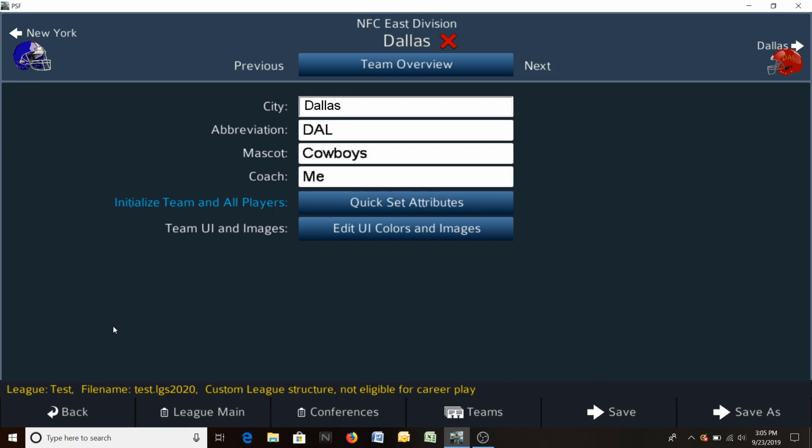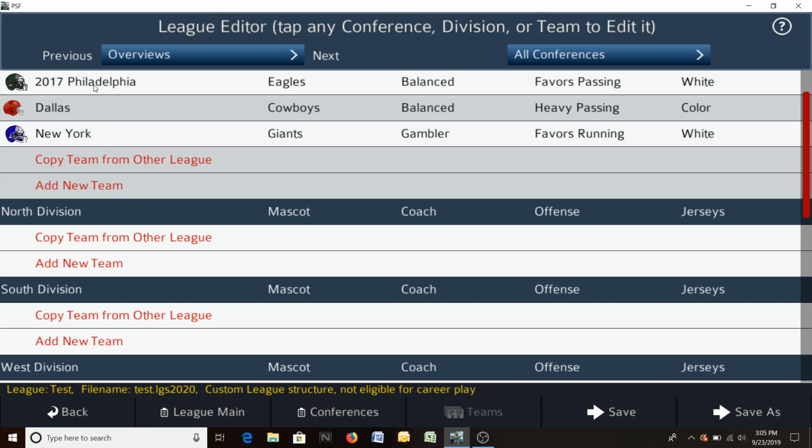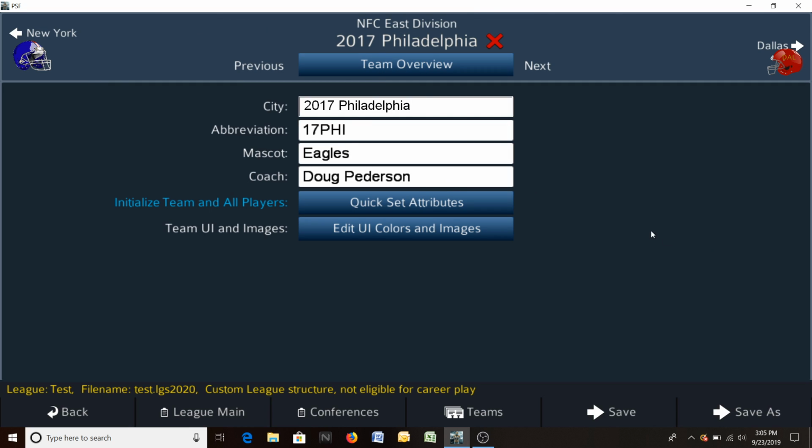You know what? I didn't save Philadelphia. Go back into Philly. Okay. But the thing I wanted to explain here is this. Here are the Eagles. I haven't saved them in yet. Let me go ahead and save it as part of the league.